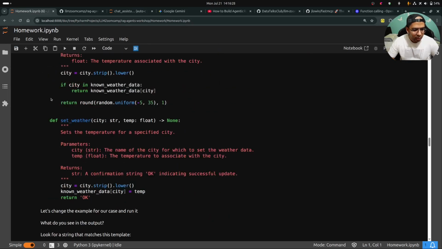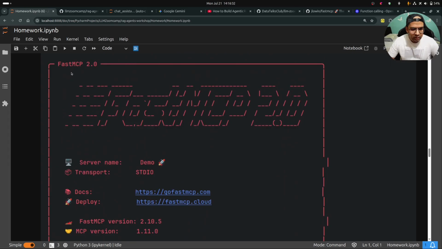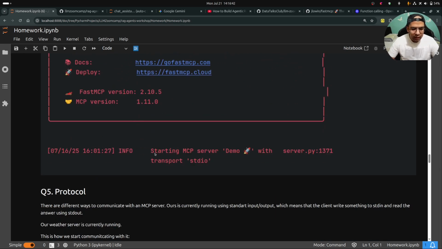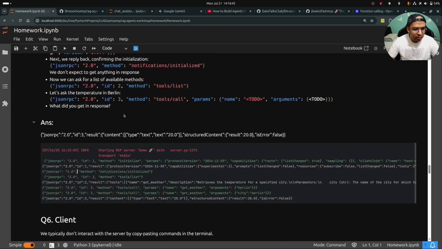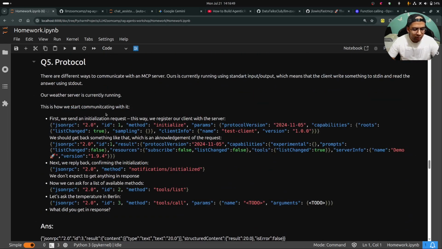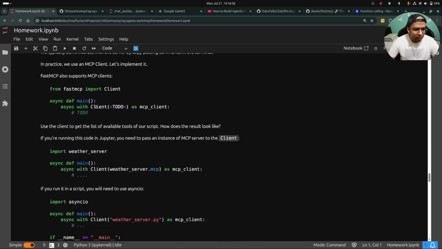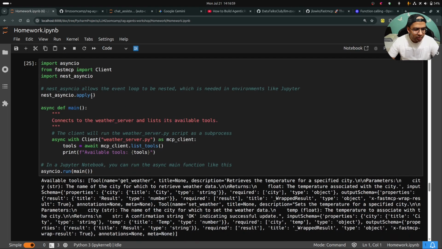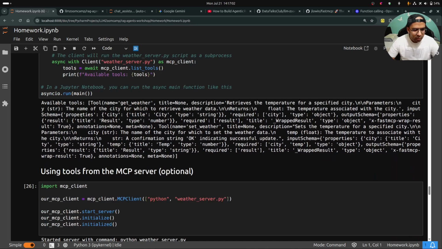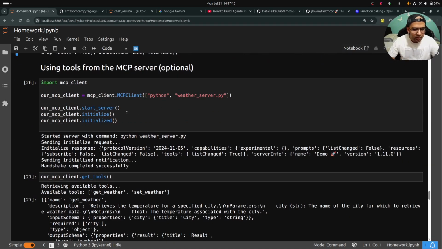So here we have the screenshot. We are using FastMCP for our quick prototype. And here we started the MCP server. FastMCP uses JSON RPC for communication. And then we have a client, a FastMCP client. So here we can see the tools which are available with us: get weather and set weather. And then finally we use the tools available in our MCP client.